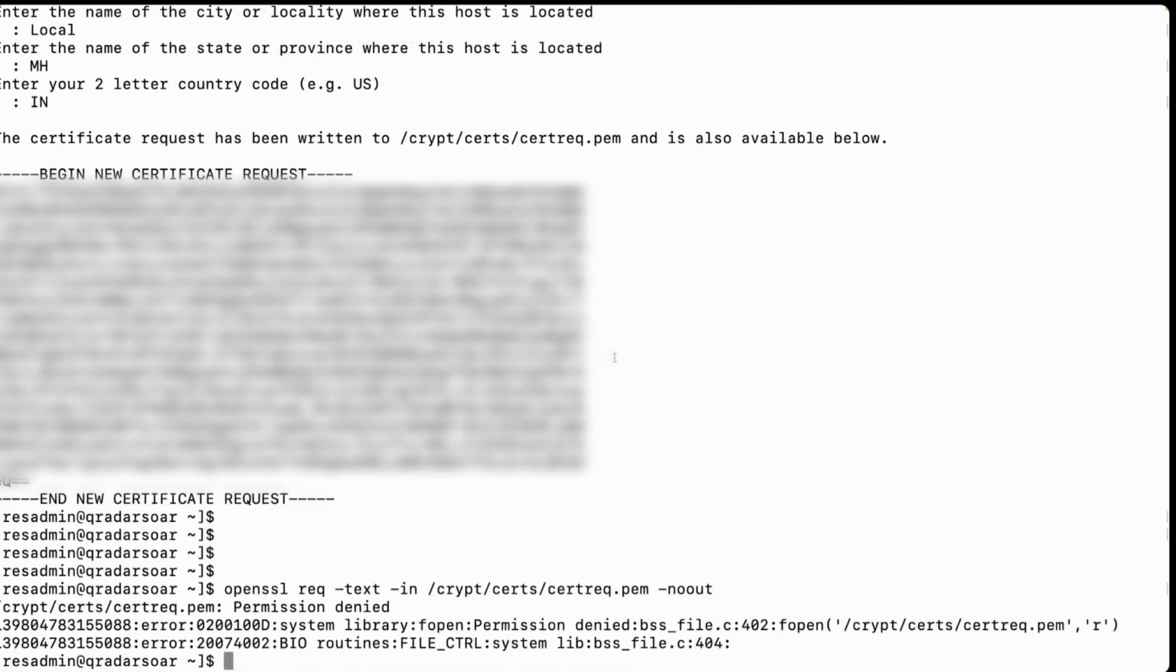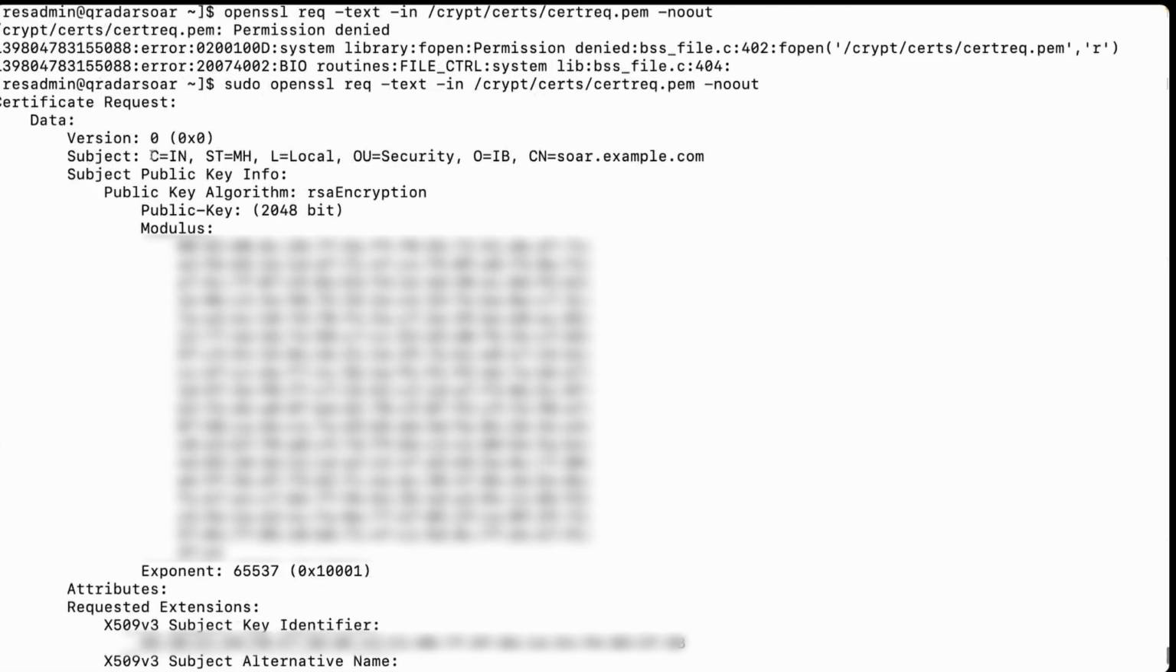So if you log in again, you can go to that file using this command: openssl req -text -in, followed by the full path of the file name. And then I'll give it a -noout so that we don't see most of the digest there. Enter. Again, it complains about the permission, so we will use sudo, and we see all the details, right? So this is the information that we provided during the certificate signing request generation.